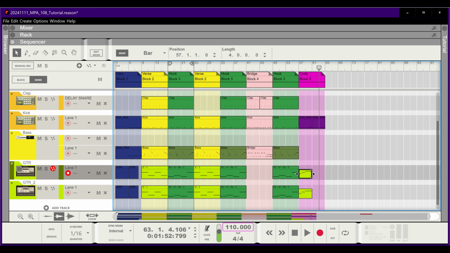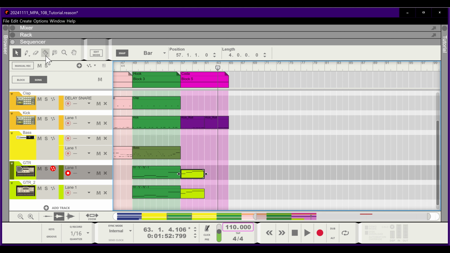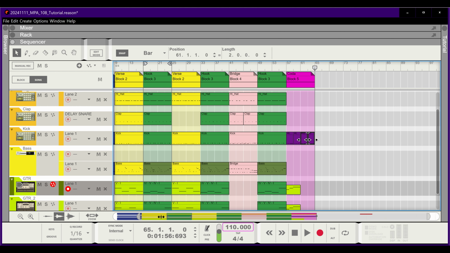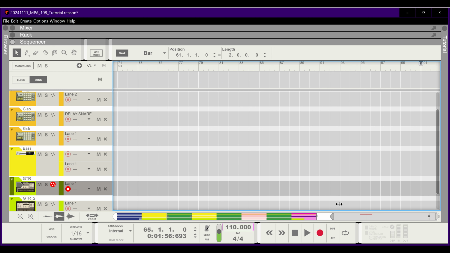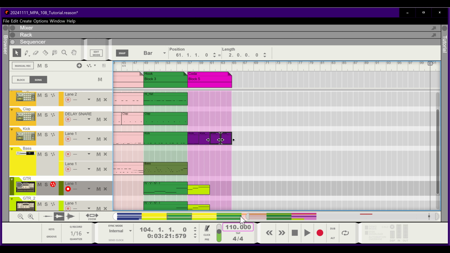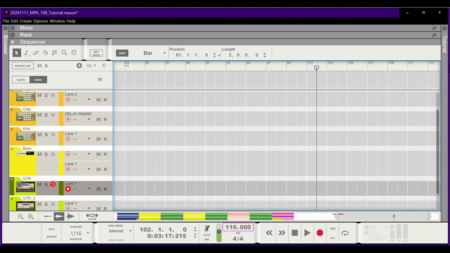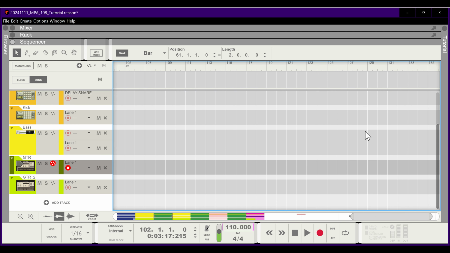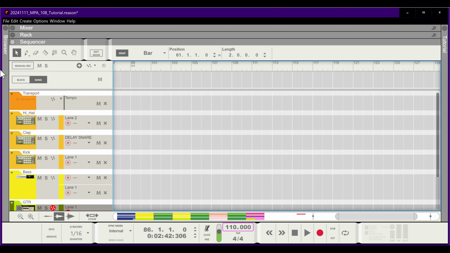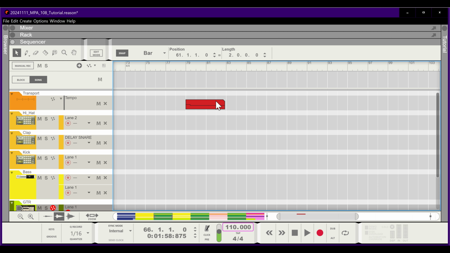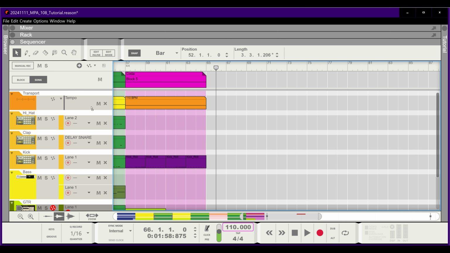Call me crazy, but I think I should switch these around. Razor blade tool. And hey, you remember earlier how we had that red piece of MIDI? Whatever happened to that? Must be somewhere. I think it's somewhere. Where did it go? There it is. Okay, I've got you now.